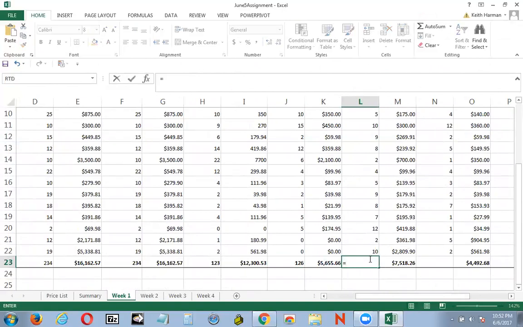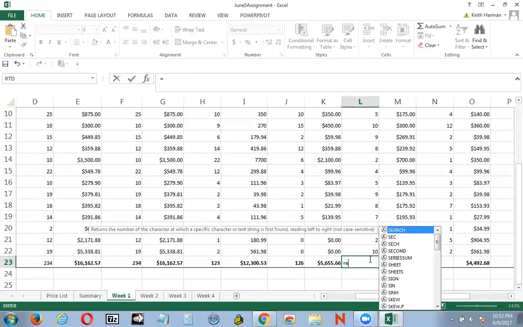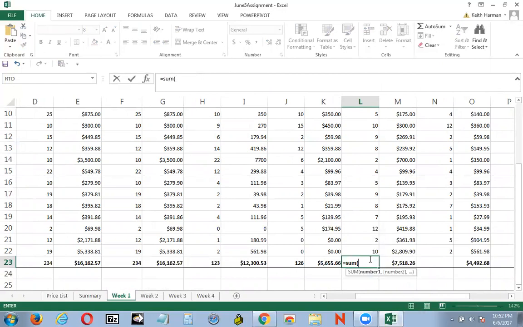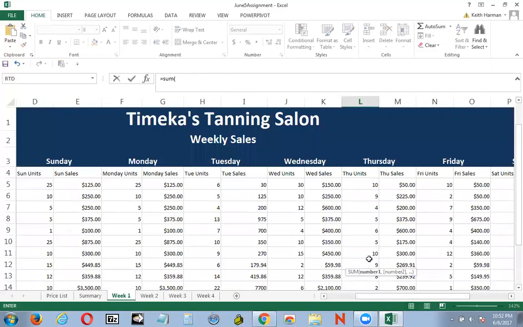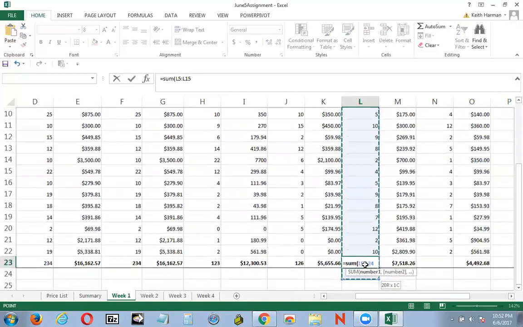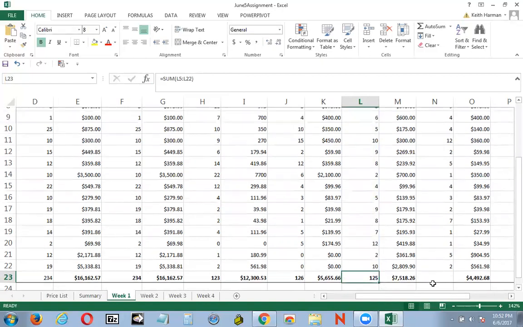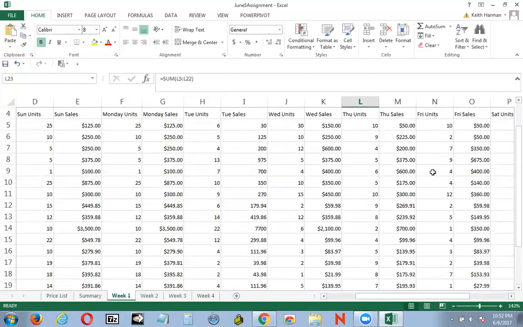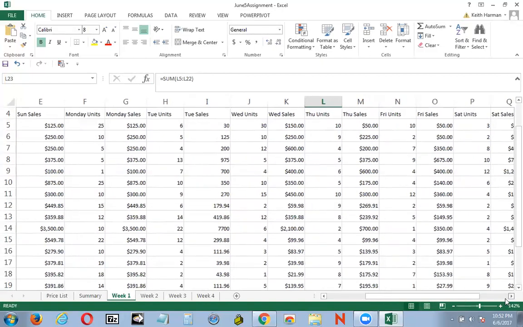Notice I'm following an algorithm. I'm following a pattern here. I'm coming down to row 23, and I put equal sum, and then I come back up to row 5. This time I'm in column L, and I'm going to come on down here to row 22. I press enter, and there we are, 125. And then we'll get the units for Friday.